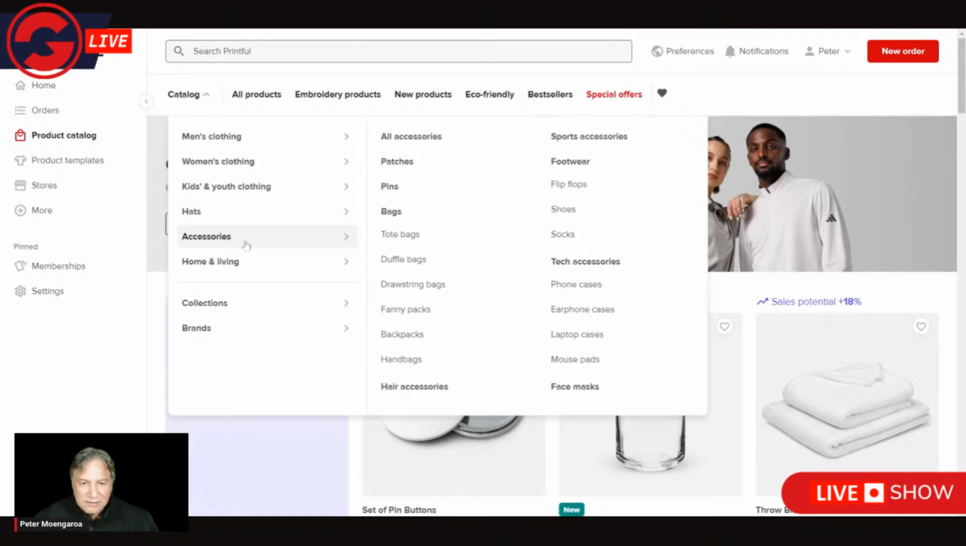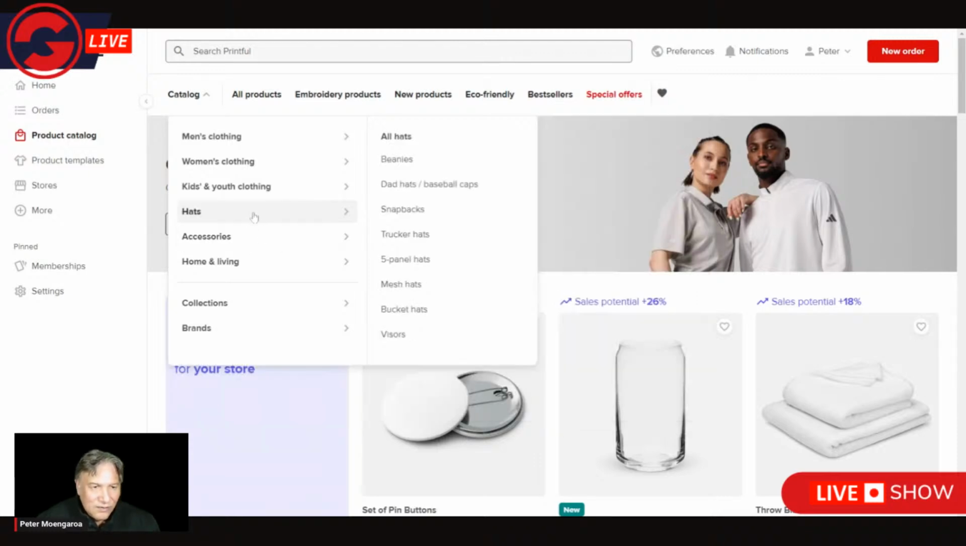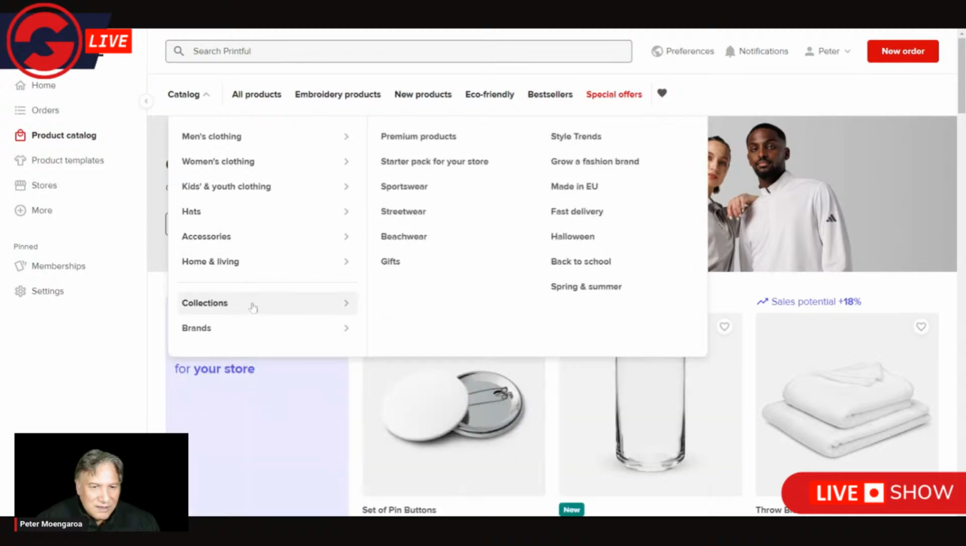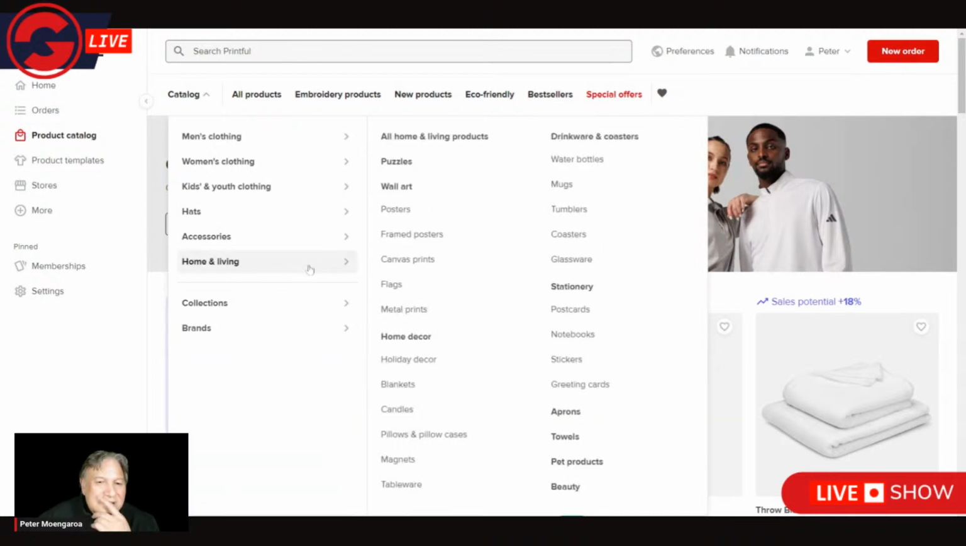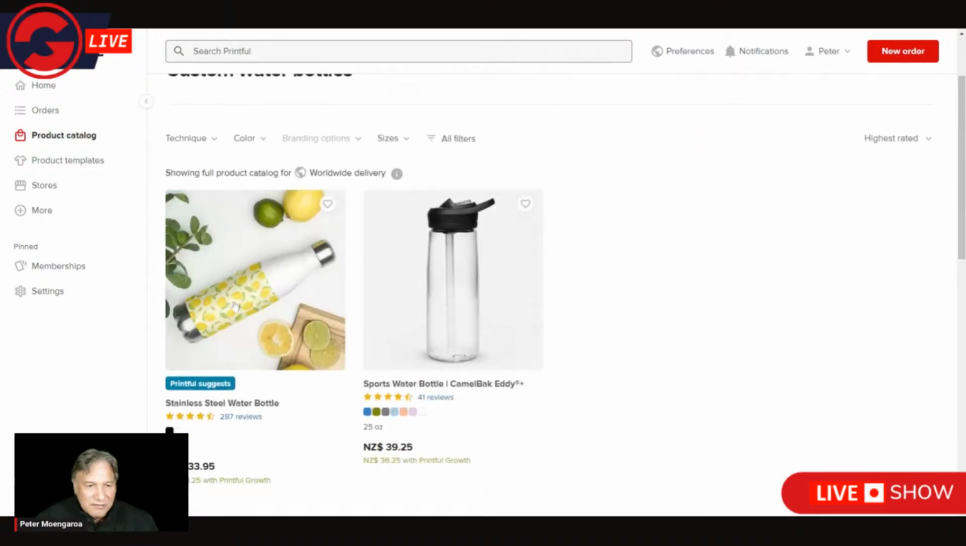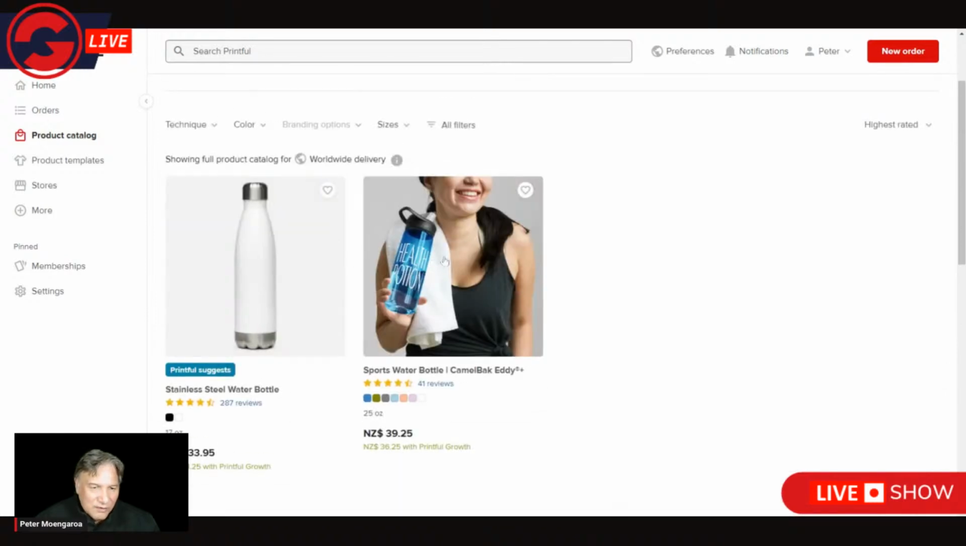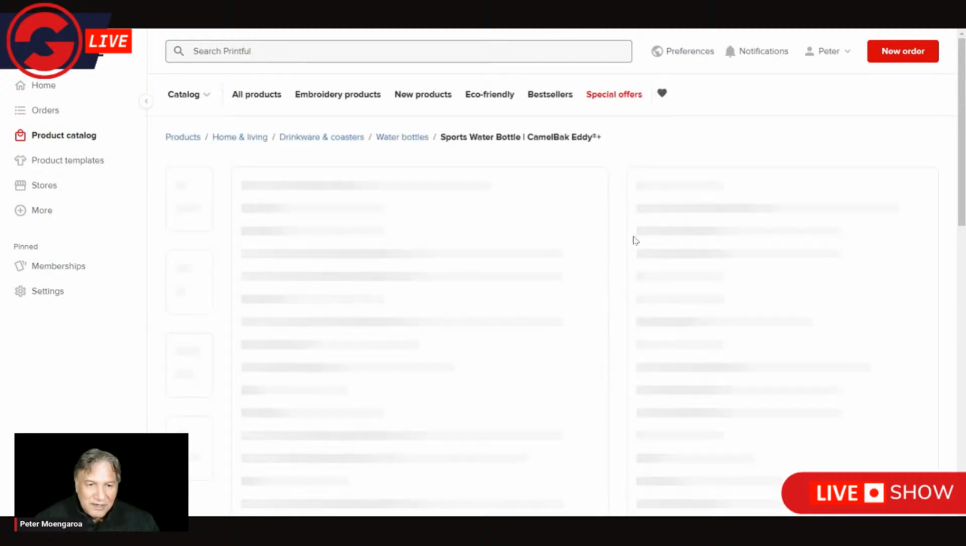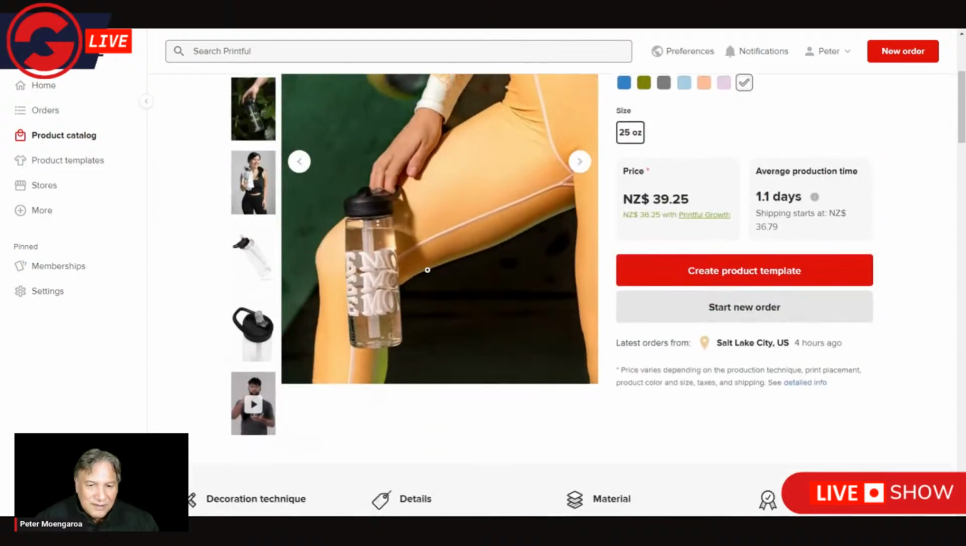I want to try and stay away from anything that you wear, like a shirt and shoes and all that sort of thing, and get into something that's not quite that. Have a look. Home and living. Let's have a look at water bottles. Right, we don't actually have a lot of range here. This is $39.25. You have to wonder why it's so expensive. $39 is a lot of money to pay in New Zealand dollars. That is a lot of money to pay for a water bottle. So what's so great about this?